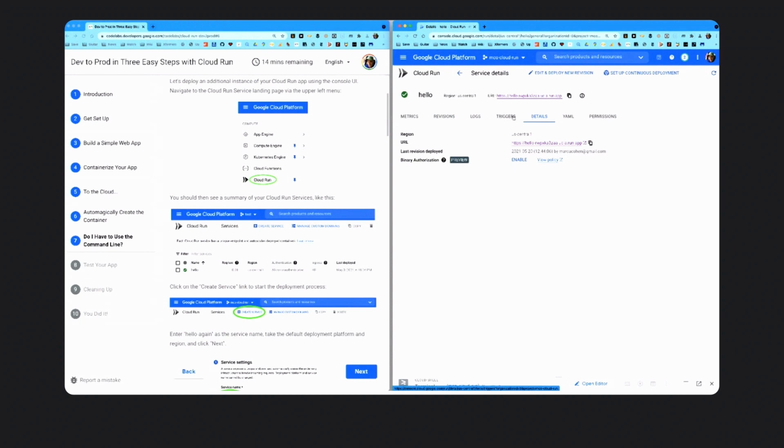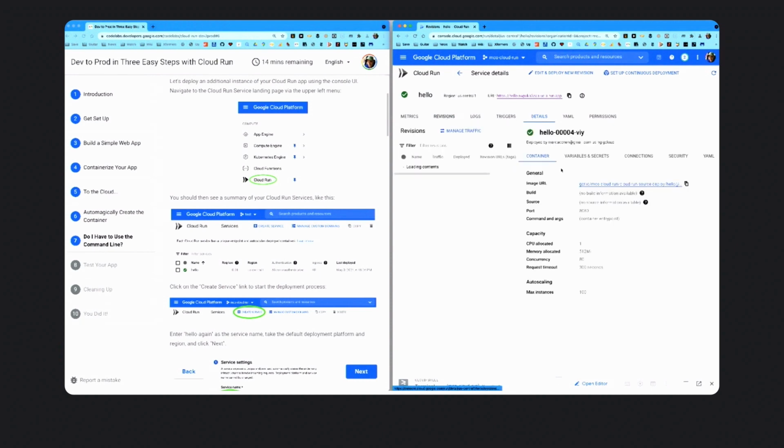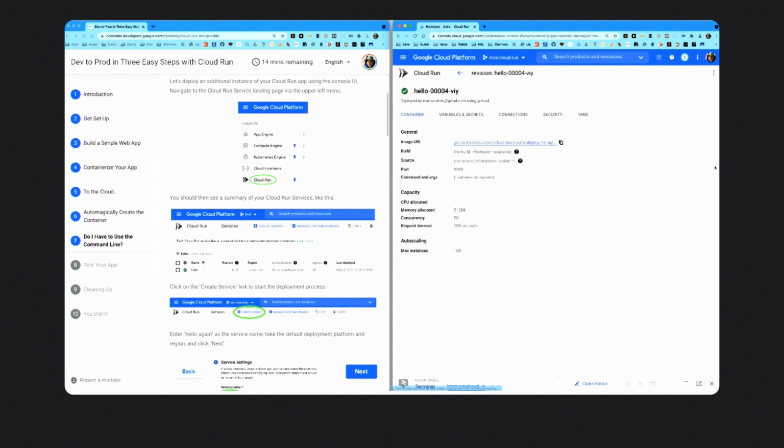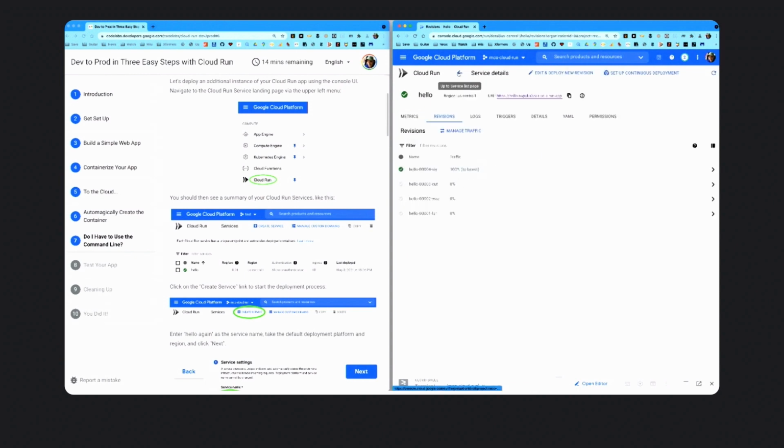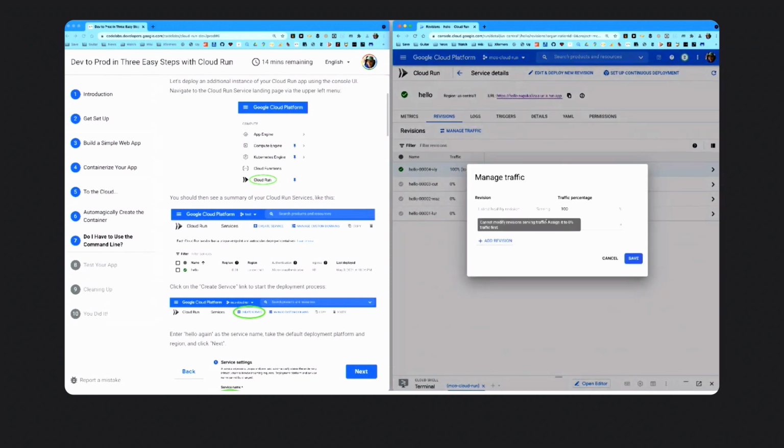Somewhere in here, I can get the specifics. I think if I click over here, here it is. The image URL is shown over here. So that's the exact container image that we built and stored in the registry. And we can say manage traffic to actually point a different percentage of the incoming traffic at different revisions of our service.